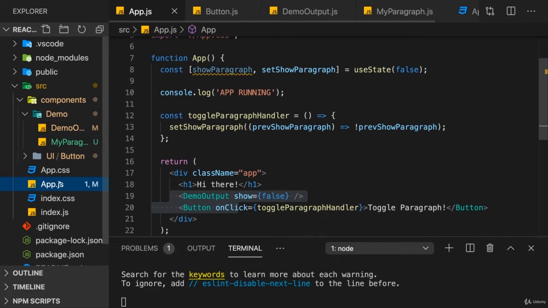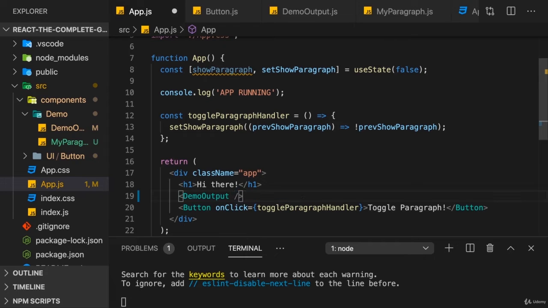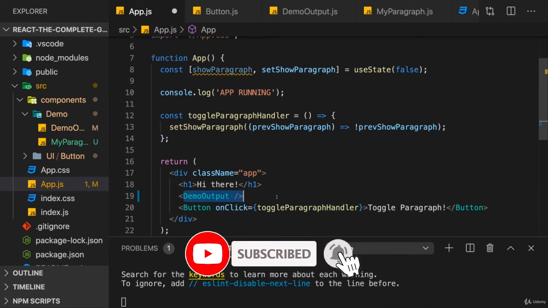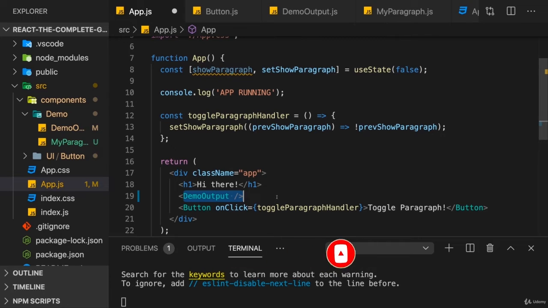Because we know, for example, that we never need to re-evaluate demo output because it can't change. The only prop which it has is hard-coded. If it had no props at all, we also would know the output in there will never change because of the state that's managed in the app component. So re-executing demo output and all its children is a total waste.